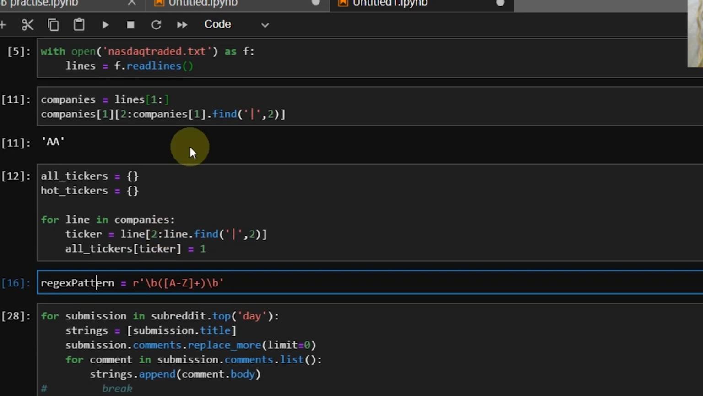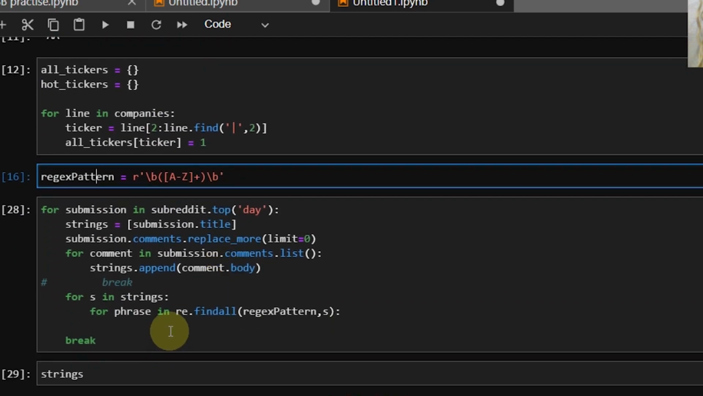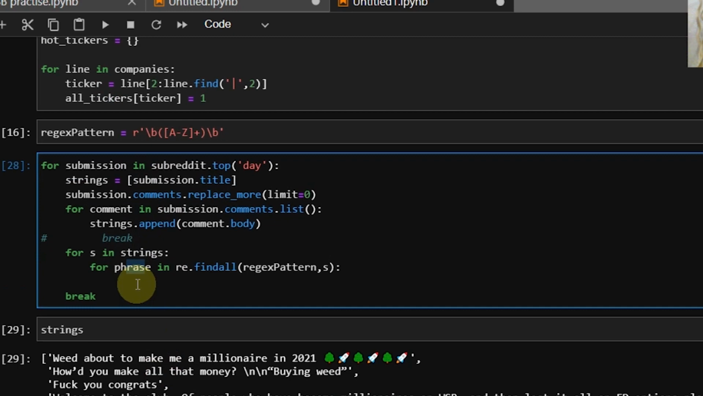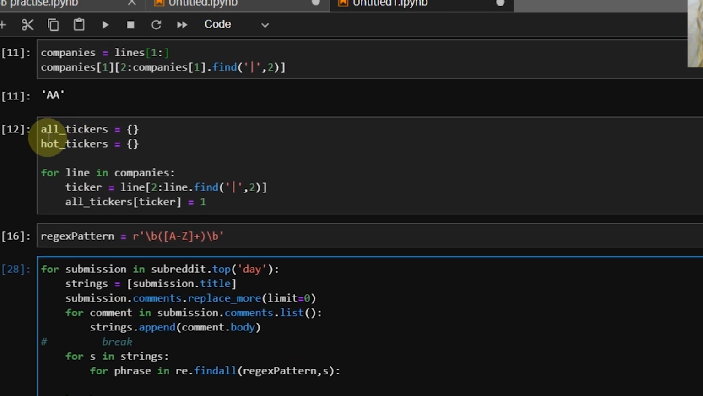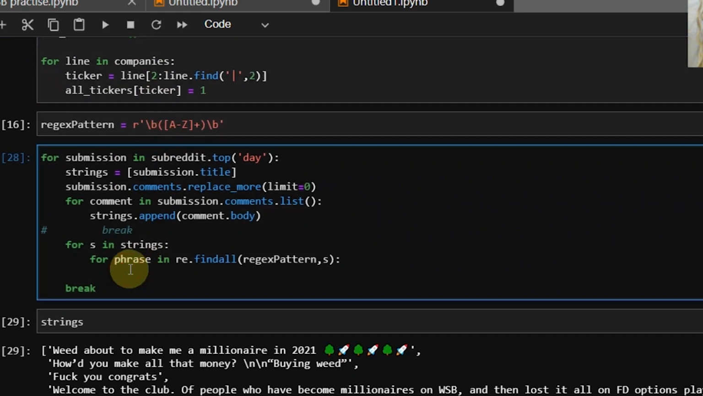And that's why I have got a list of all the tickers which are relevant in this case. So I'll have to check whether all these phrases are in that all tickers list. And then we'll have to make another dictionary, which is hot tickers, to know the number of times that particular ticker has been discussed.